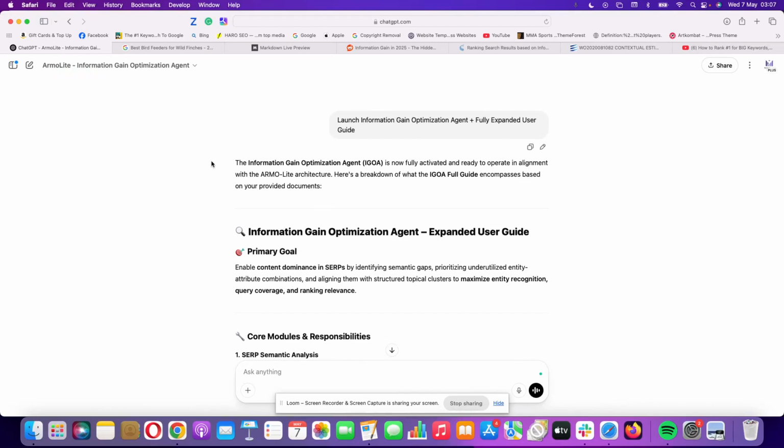Hey everybody, this is a GPT I'm sharing here based around information gain. Shout out to Corey Tubeck-Grabur who kind of gave me the inspiration to do this one. But information gain is not a new concept in SEO.